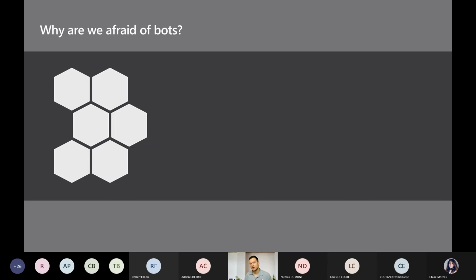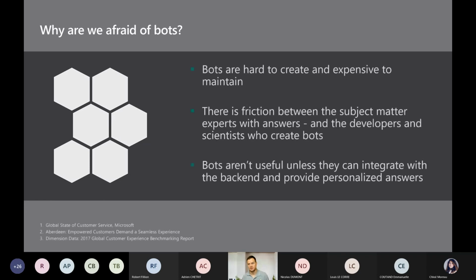But still, the companies are somehow afraid of the bots. Why? Well, first of all, they think that bots are really hard to maintain, expensive to build, that they require a lot of expertise in their staff to actually create and maintain the bot, and that they somehow cannot be integrated with the backend.